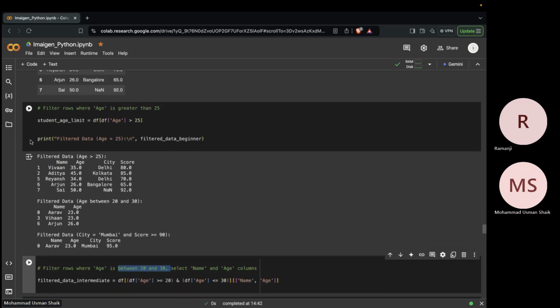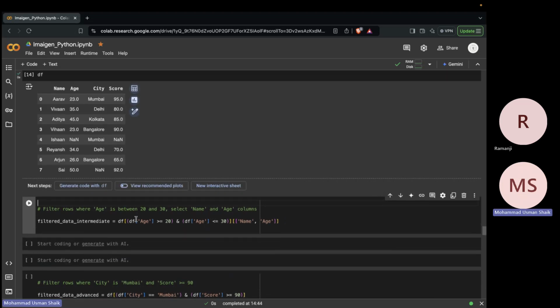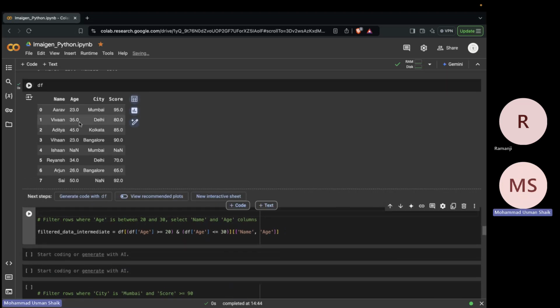Let's say we print a data frame here. If you want to check the age between 20 and 30, what are the ages between 20 and 30? 1, 2, 3, 4, right? So these fall between 20 and 30. Now, if you want to check the age between 20 and 30, first of all, you are going to apply filters on two things here, conditional operators.